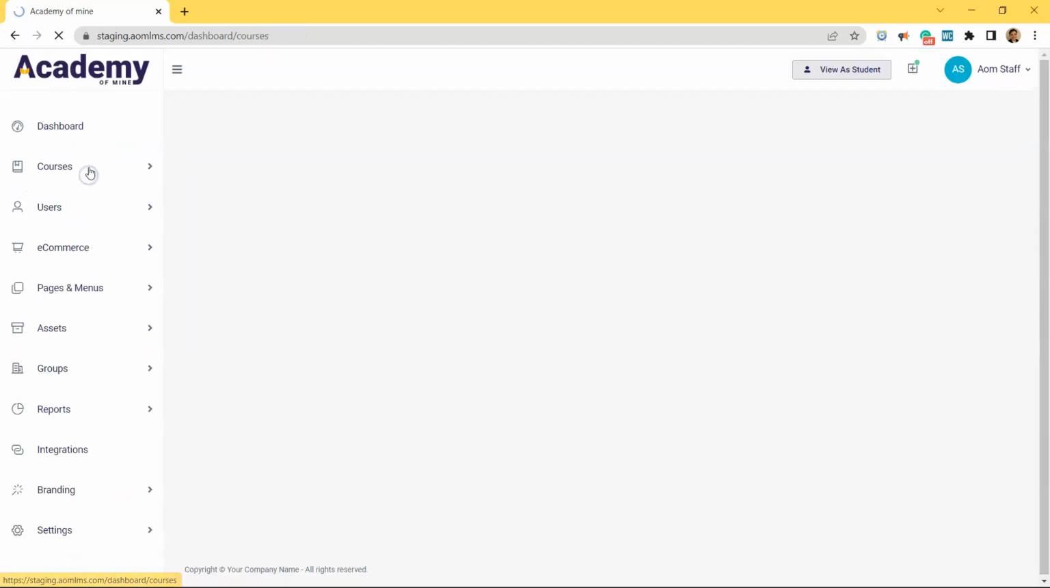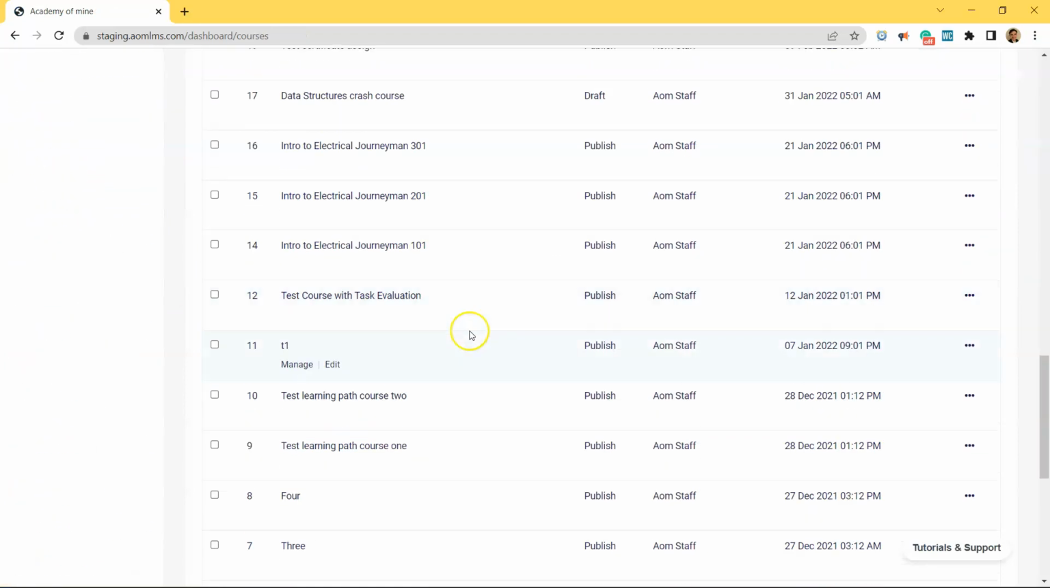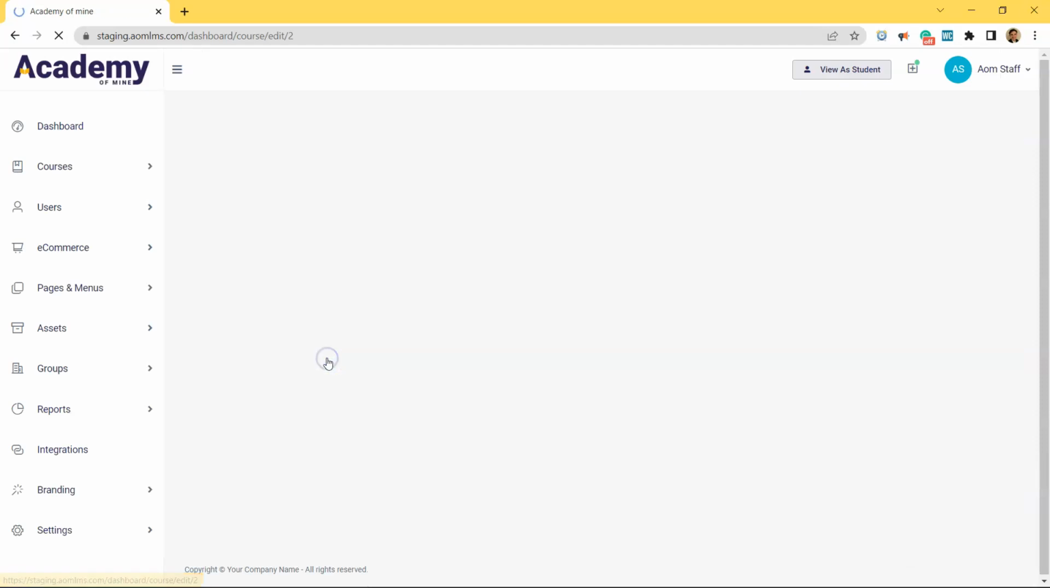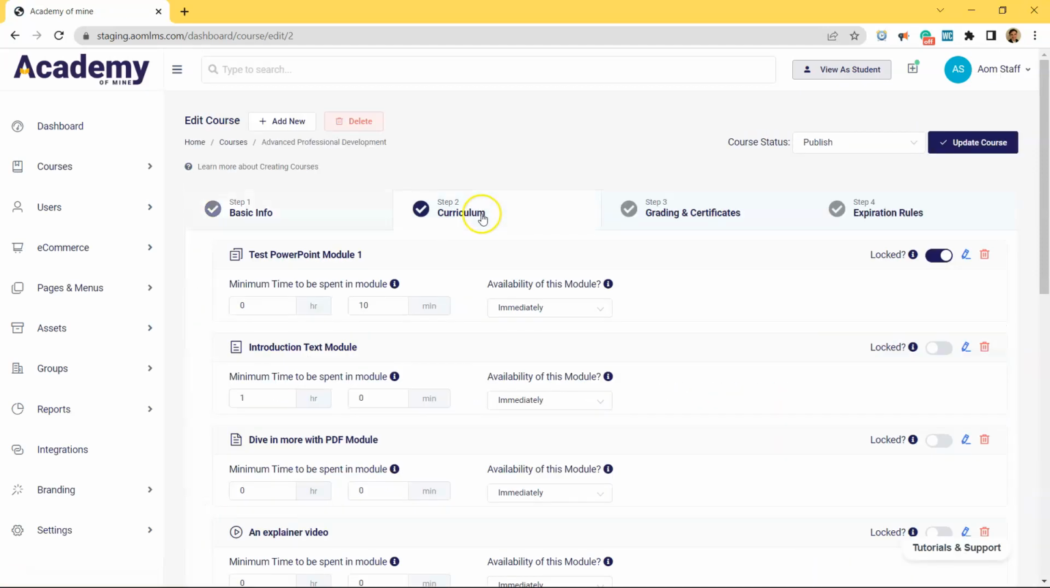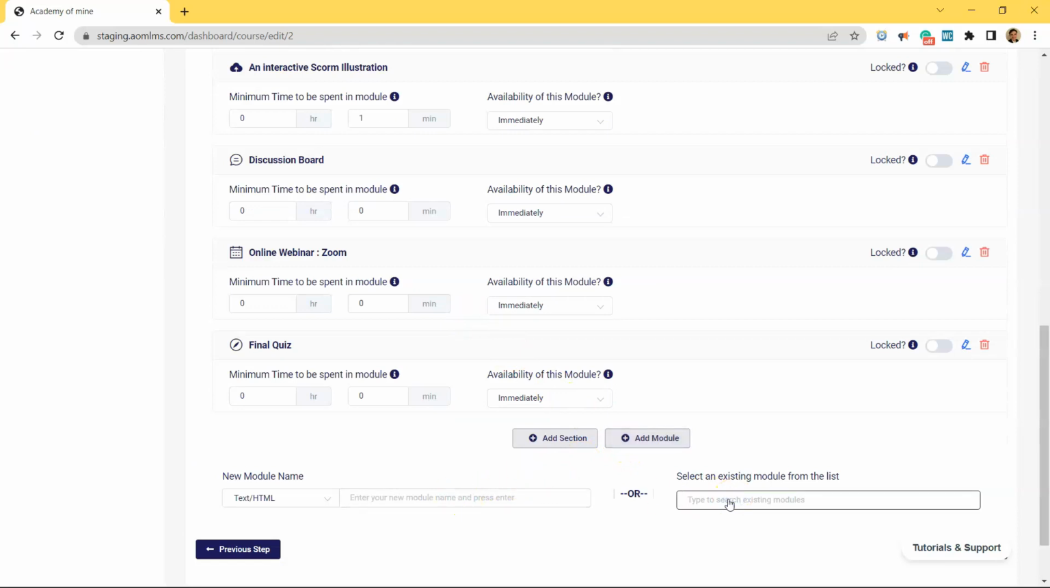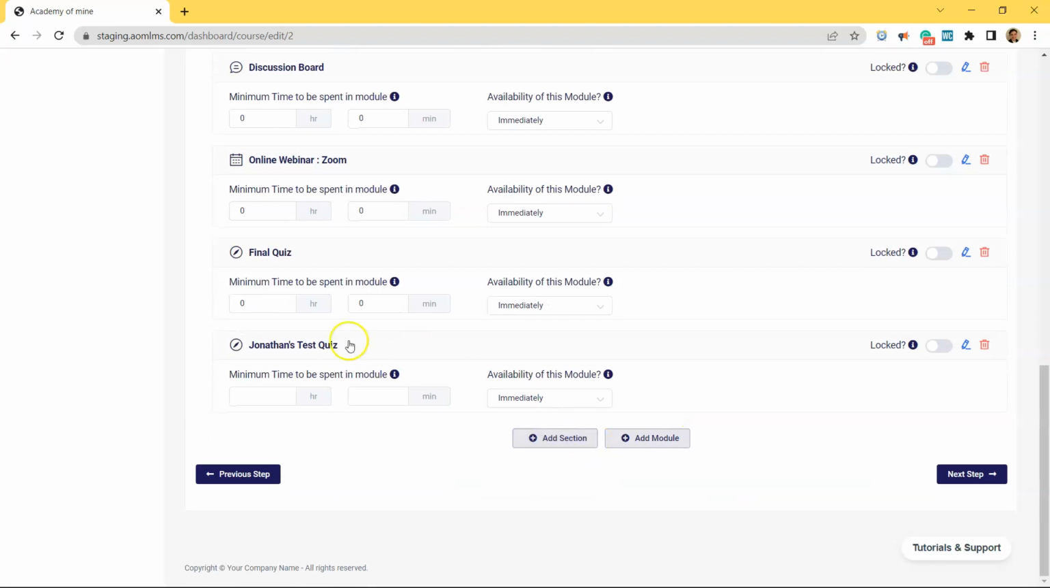All right, so let's go back to courses, and I want to select the correct course. Click on the course you want to add this quiz into, then go to curriculum, come to the bottom and click add module, then type in the name of the quiz you just created, and the quiz will now be inside of the course.